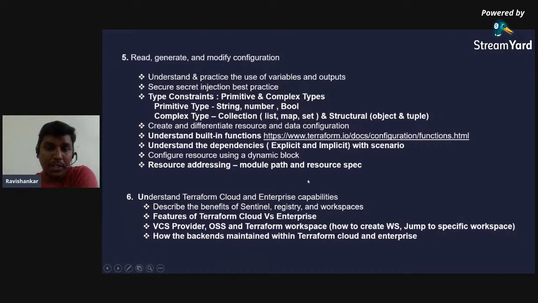Then the module path and resource spec. For example, if you define the code in a module, then you will call that module in your actual Terraform code. So how exactly can you call that module in your Terraform code? What is the command you will use? Those things you need to see.